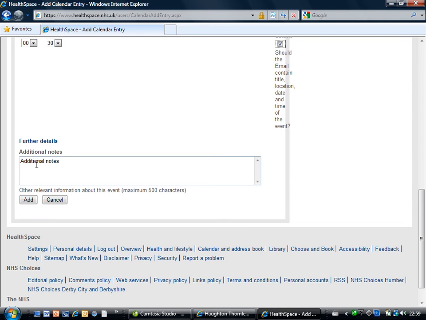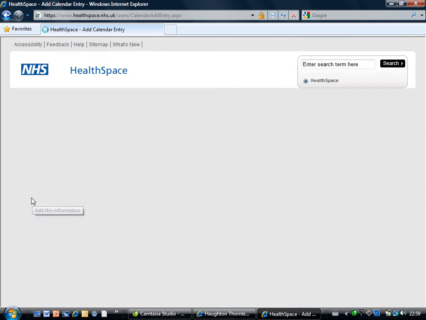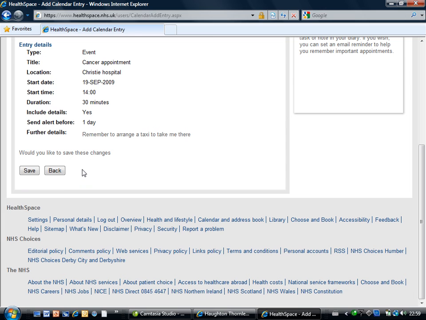I can add in any notes. Remember to arrange a taxi to take me there, and that's details of the actual appointment, and we can save that.